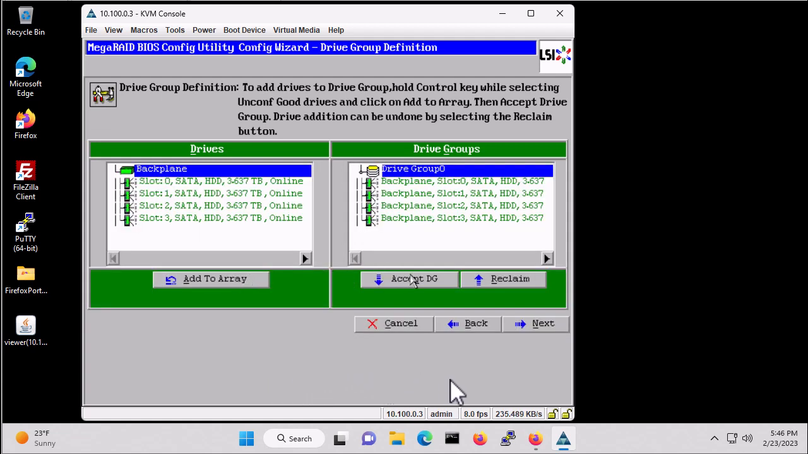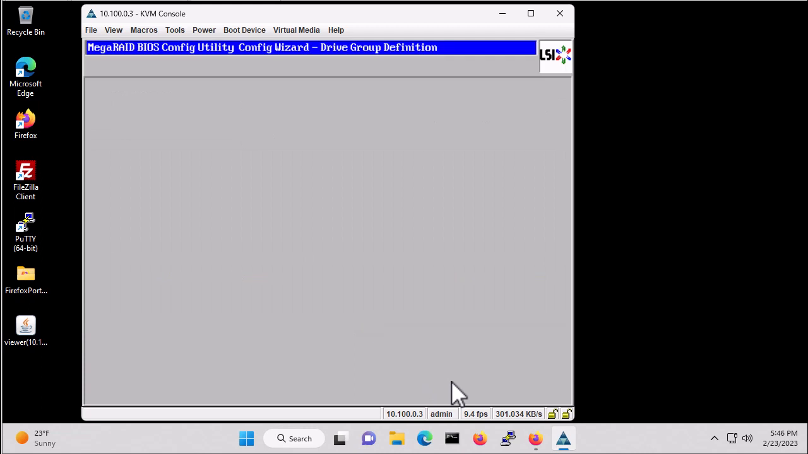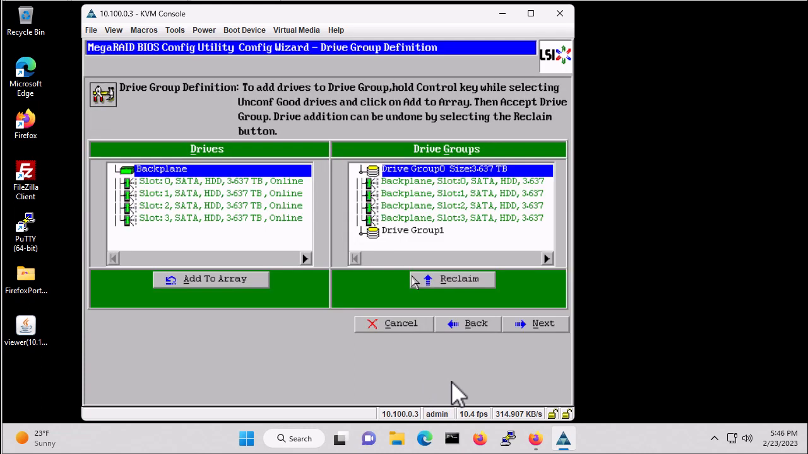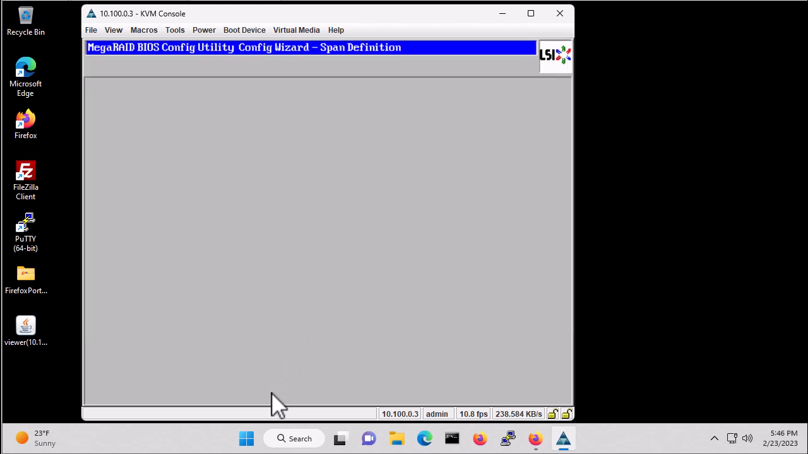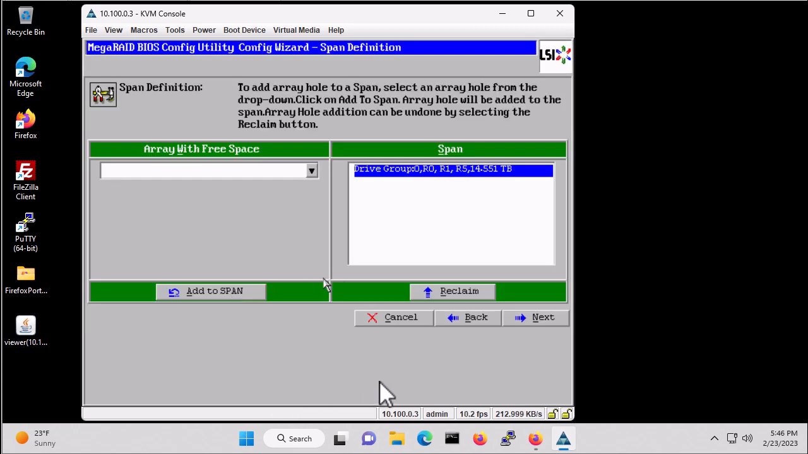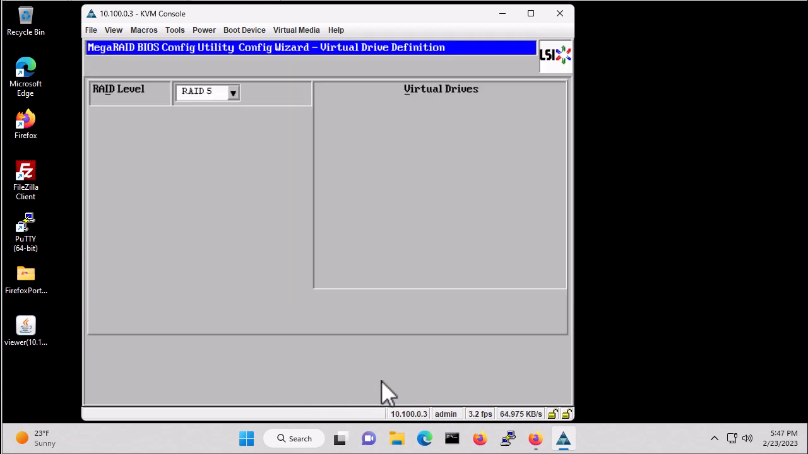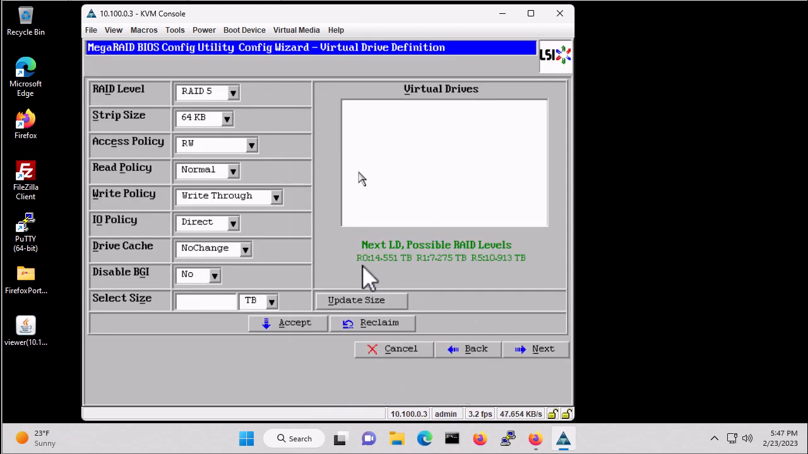Then we'll click Accept DG. And then we'll click on Alt N and then enter. I'm going to select this and click Add to Span. Then Alt and N. And then I'm going to pick RAID 5.